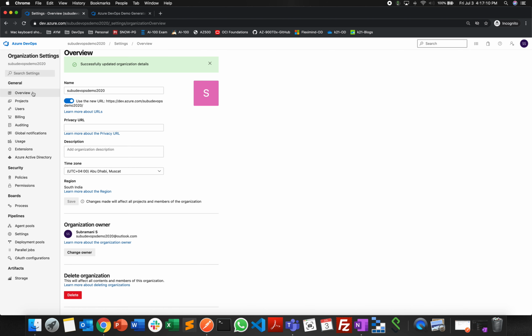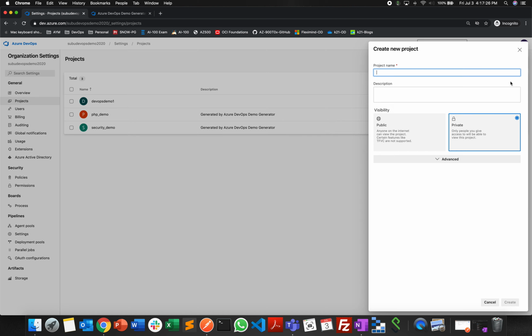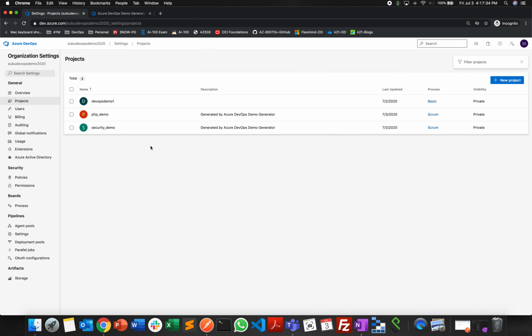Okay, this is going to be your overview option. The next option is projects. As you see, these two are the projects that we have imported from Azure DevOps Generator, and this is my own project which I created for the first time. If you want to create a new project, you can click on the new project option, and then you can choose whichever visibility you want, whether it's a public project or private project, and then you can create a new project. If you want to delete any project, click on that particular project. Okay, let me show you.